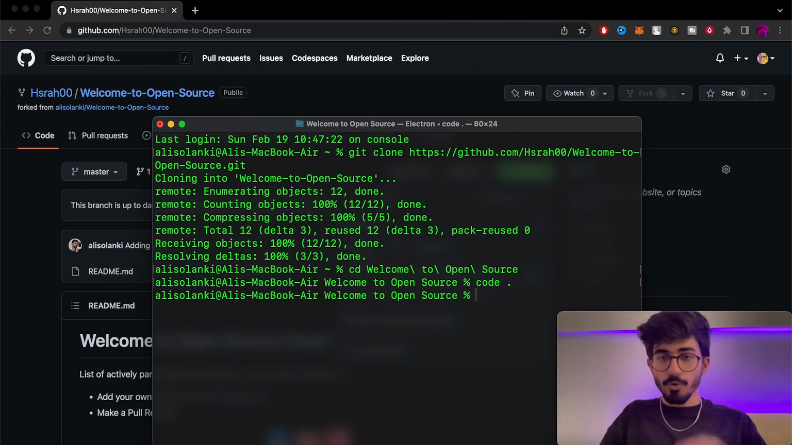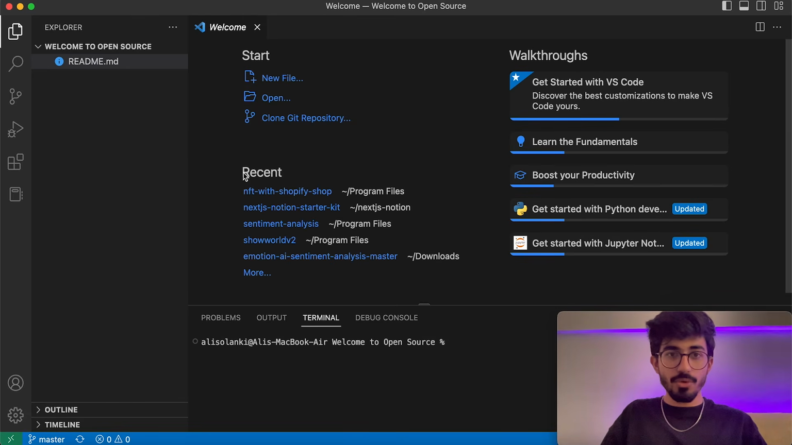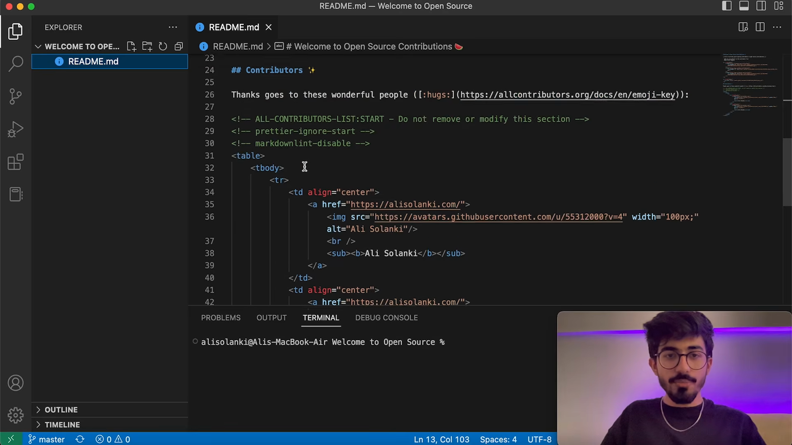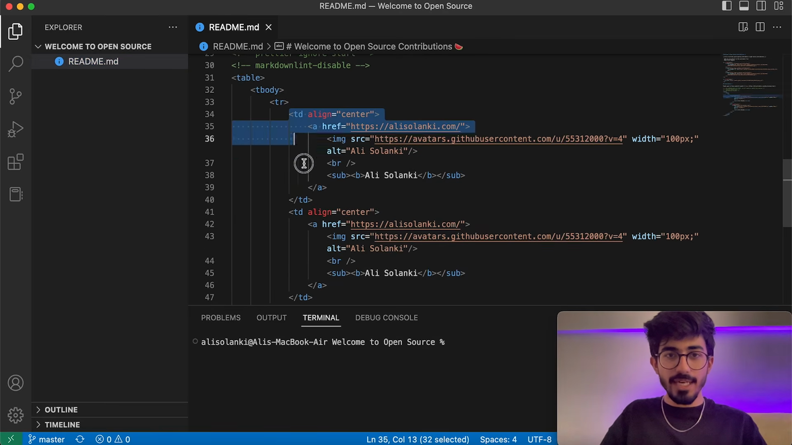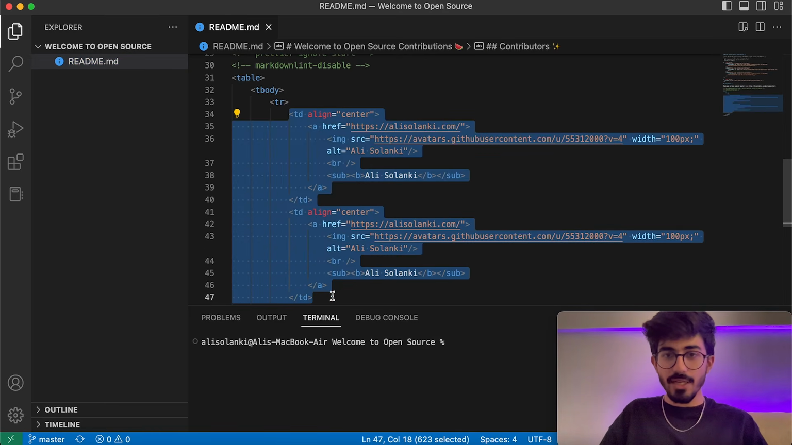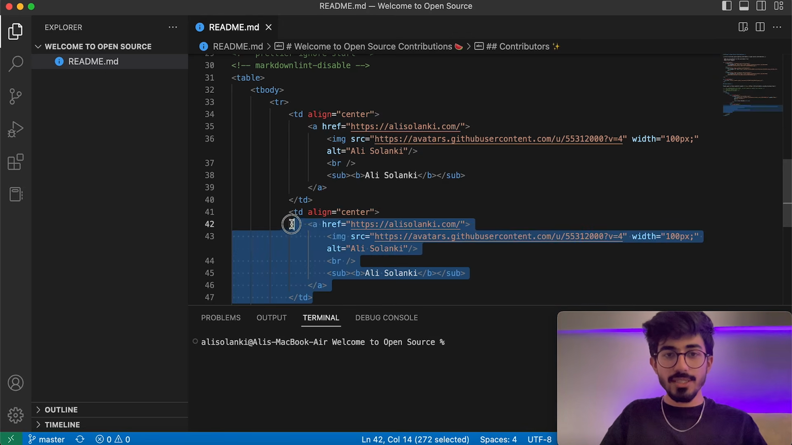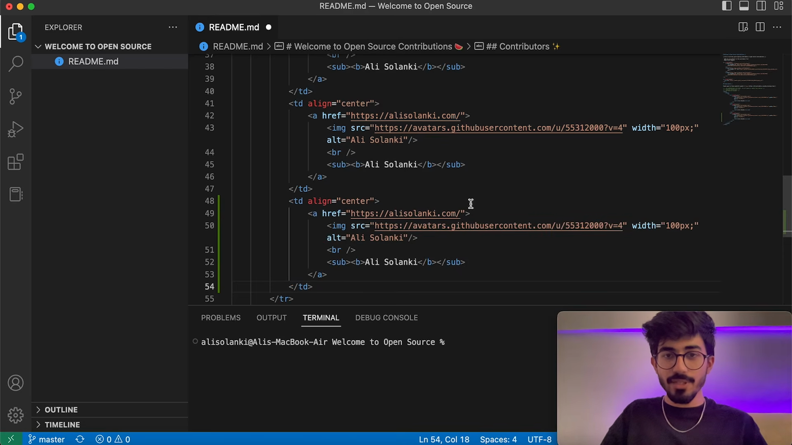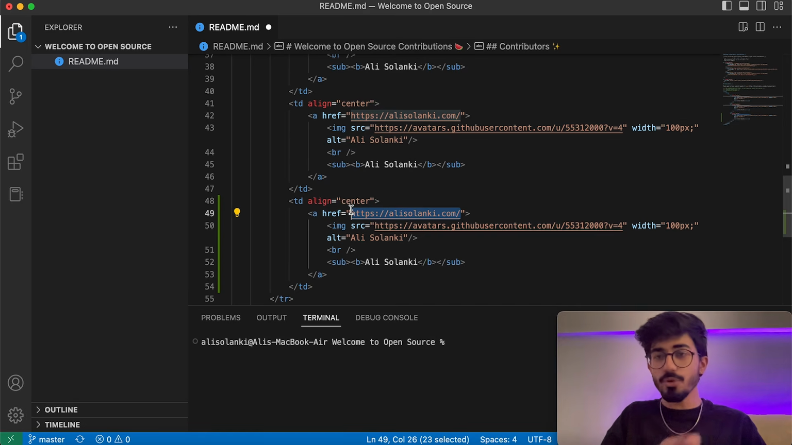Now open this folder in your Visual Studio Code and open the readme.md file. Here you would mainly see these table elements, right? So what you need to do is copy this, add your own table element, and replace all of these details with your own details. Let me just do that really quick.